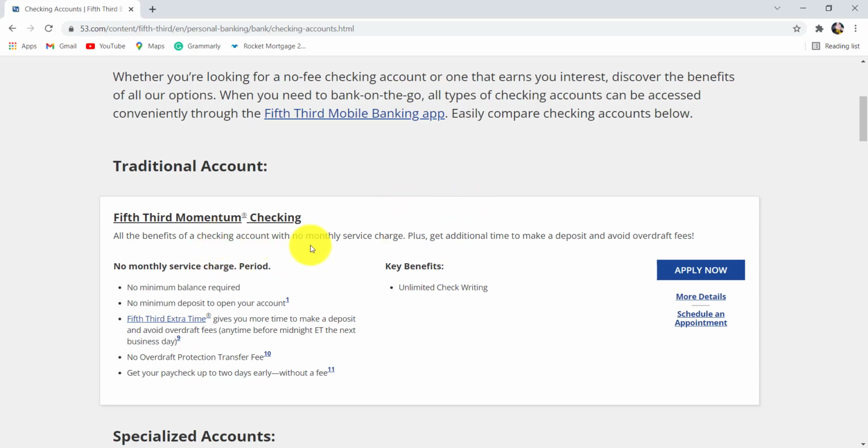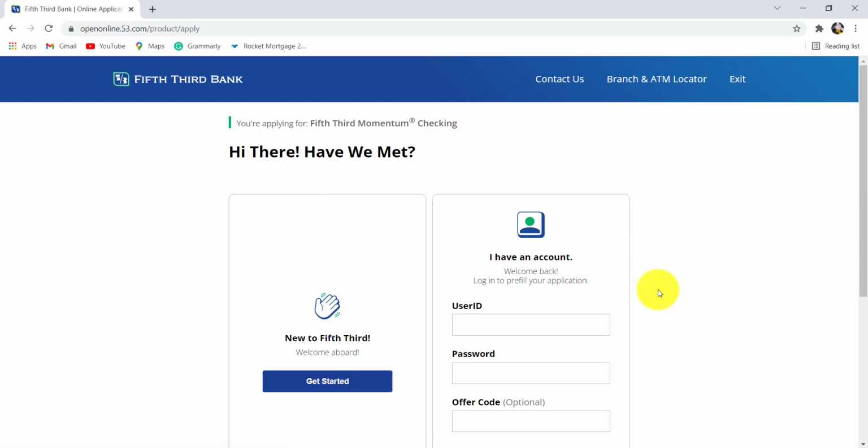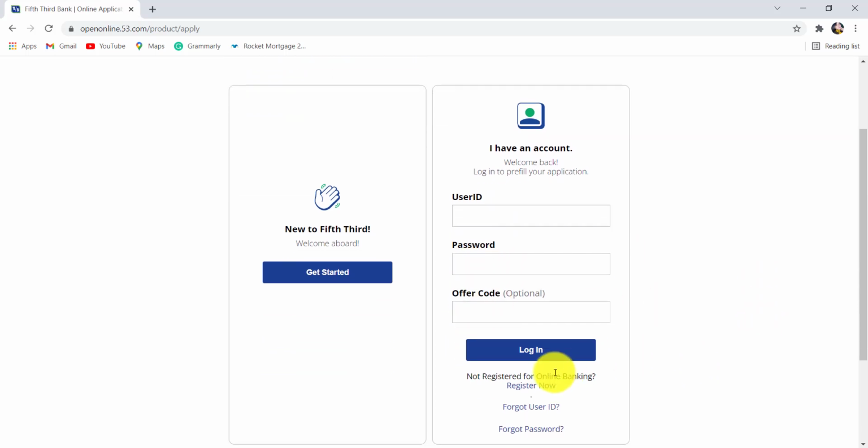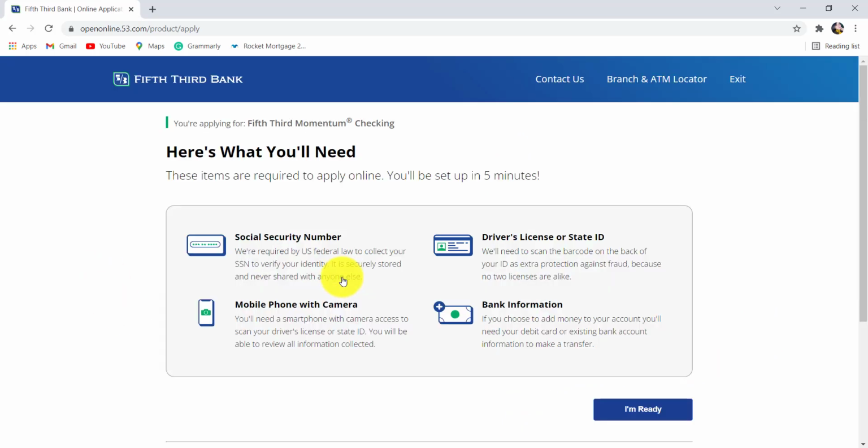For instance, if you would like to go with this, then click on Apply Now right here. If you already have an account, then you need to enter your account details, that is your user ID, password and offer code if you have one. After that, click on Login. And if you don't have it, click on Get Started.